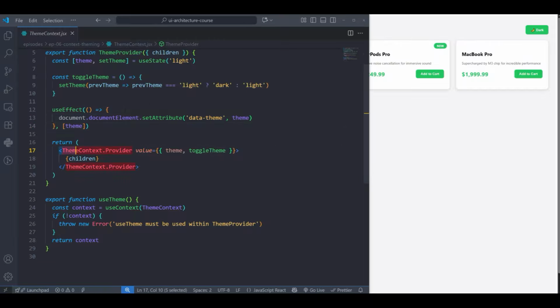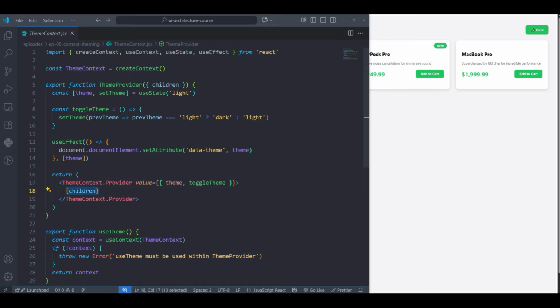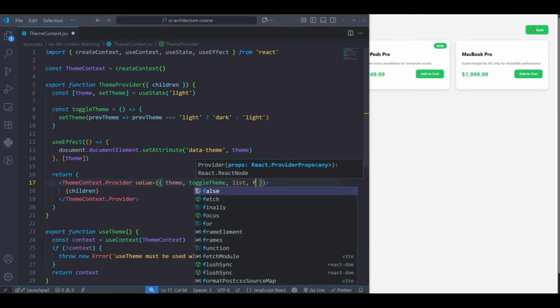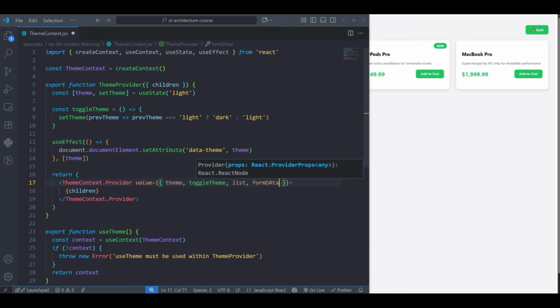Here we have this theme context.provider, and inside it we have the children, and this provider has this value. Now this value is important because here we are passing an object with two values, the theme and the toggle theme method. Now you can add as many values as you want. If you want to add a list, you can just say list. If you want to have the form data, you can provide the form data here. So you can provide all the values in here.